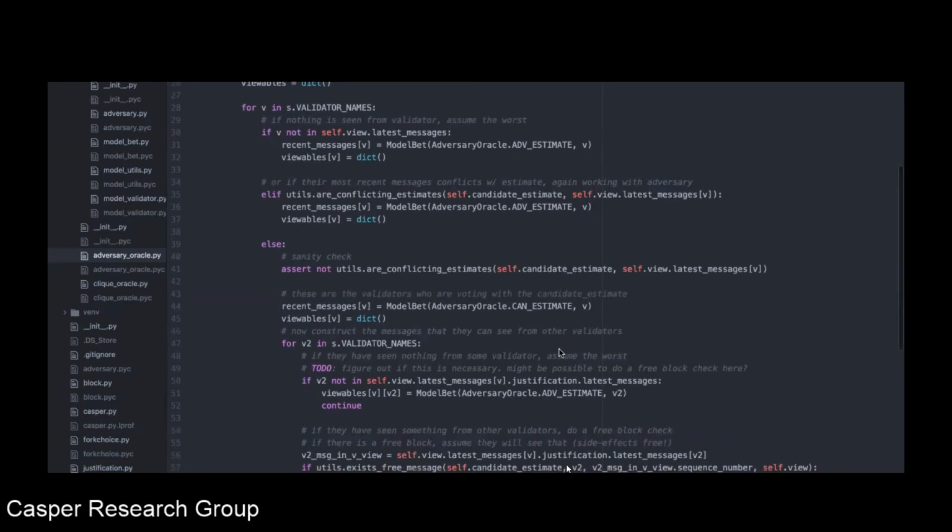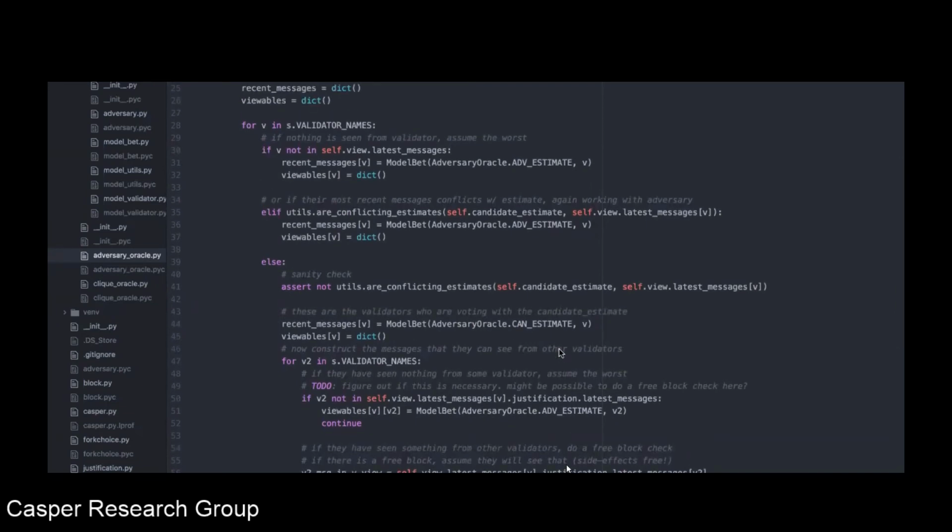Yep. Okay, so we have this function, get recent messages and viewables, and we're looking through a view, at every validator, and we're going to construct model bets. Model bets are side effect free, so they just have an estimate and a sender.